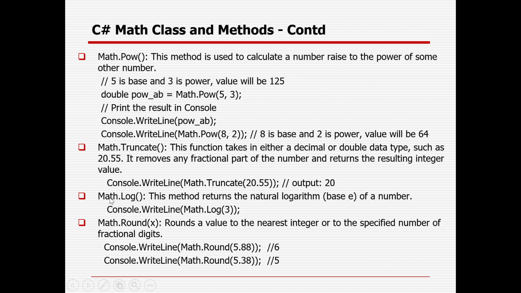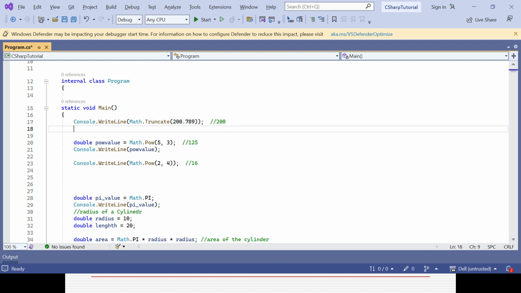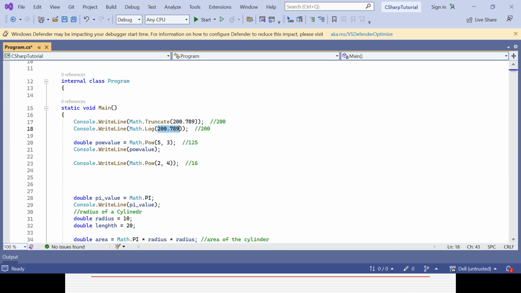Then there is another important method available called Math.Log. This method returns the natural logarithm of any number, where the base is e. So here, in a similar way, I can use Math.Log. The L will always be capitalized. Log means it will be base e, and Log10 means it will be base 10. Suppose I want to give the value 5, log 5. So it will be base e, log e.